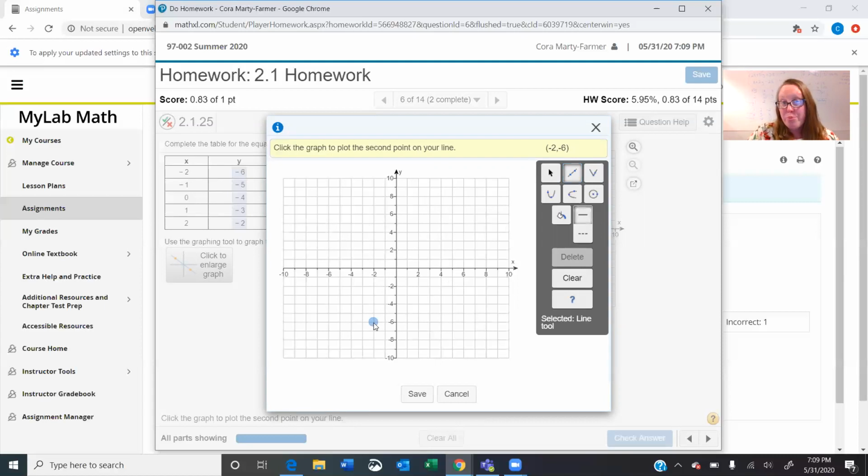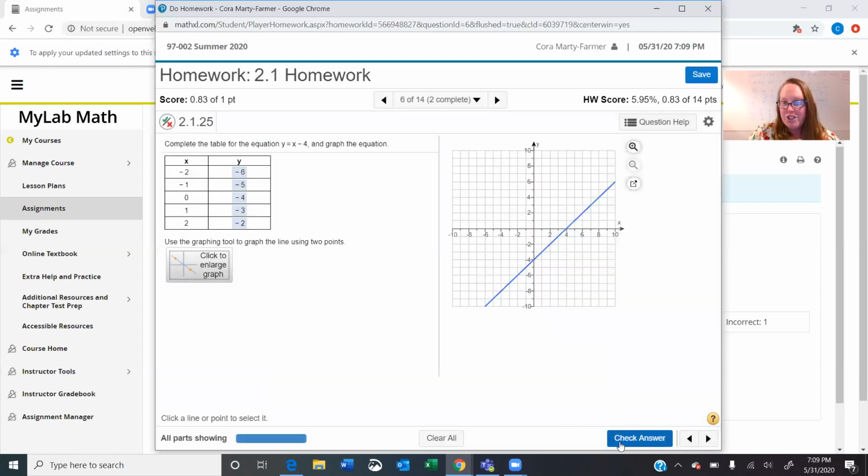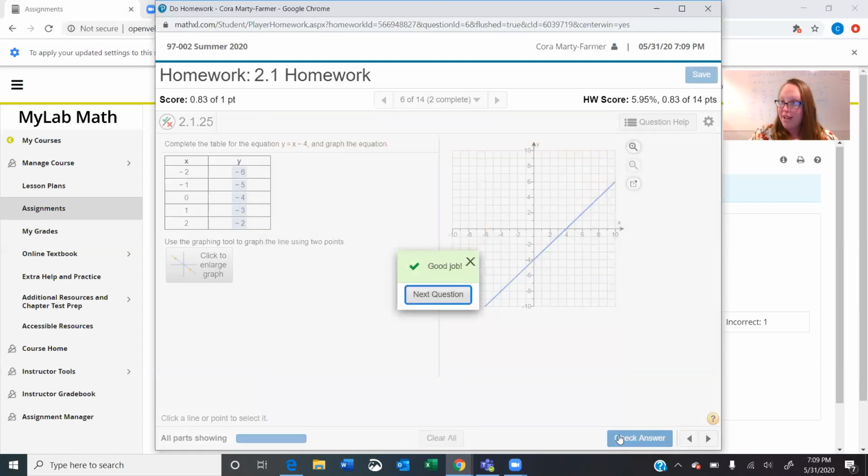Then I'll go and I'll do another point. I could use the -1, -5. I could use 0, -4. It does not matter which point we use on that table. I'm just going to grab the 0, -4, and I'll put a point there. Now, if you find out that you've messed up your line, you'll have to go to the delete or the clear button. I can't tell any difference between those two buttons. They both take the line away, so either one should be fine. If you're satisfied with your line, you hit save, and then check your answer. And we got it correct.